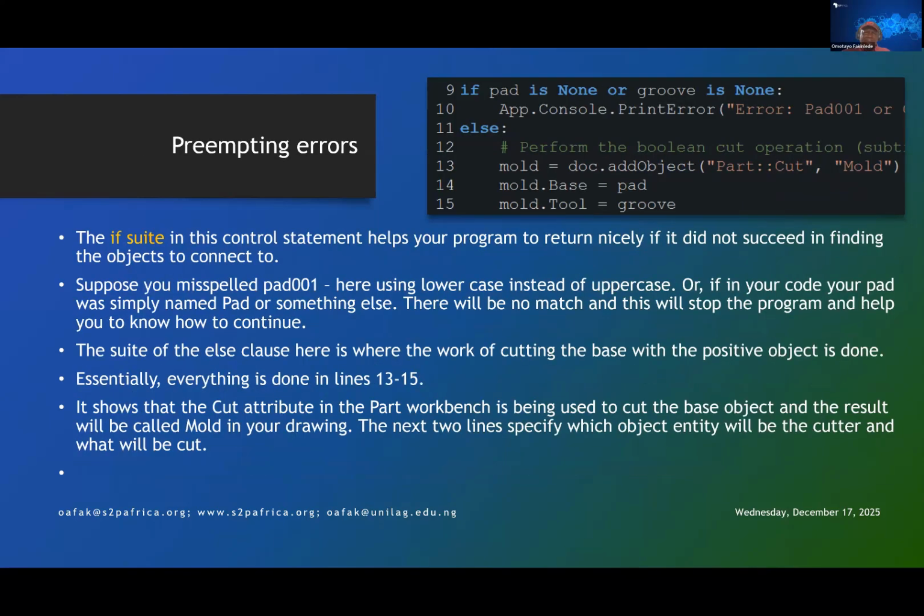Now, preempting errors. This one: if pad is none or groove is none. None is a Boolean, and is binary. Just like true or false, there is none and not none. Now, when will pad be none? What is pad and when will it be none?